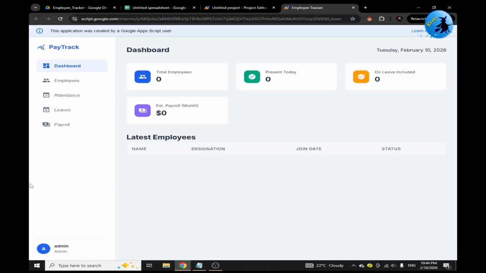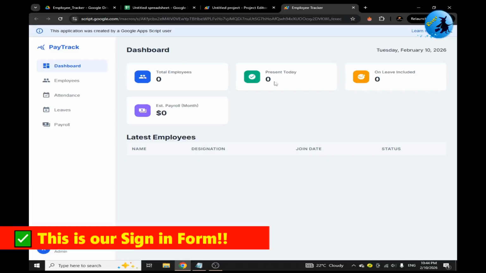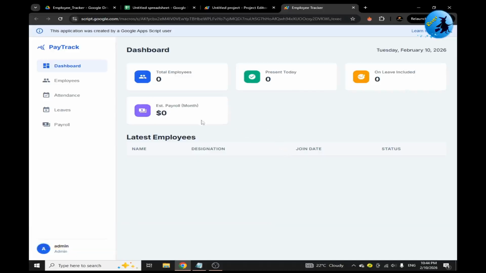So this is the dashboard of our employee tracking system. This dashboard shows total employees, the present employees, and on leave employees, and the payroll estimation per month, and also it shows the latest employees added to the company database. Okay, now this is the dashboard part.